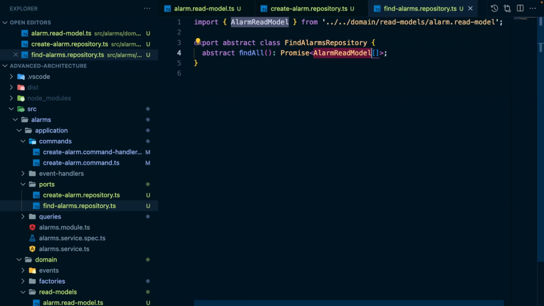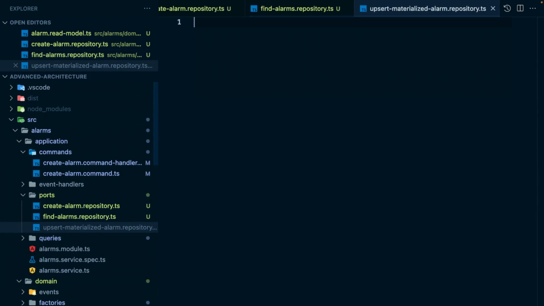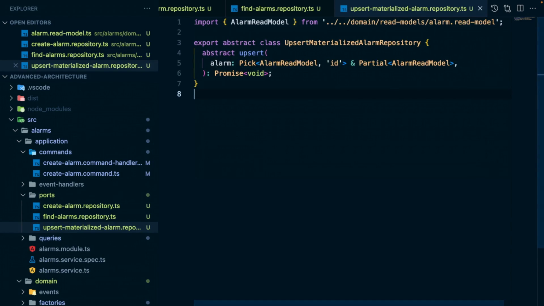We'll also need another port for inserting materialized alarm views into the read side database. So let's create a new file called upsert materialized alarm repository and define the UpsertMaterializedAlarmRepository interface.